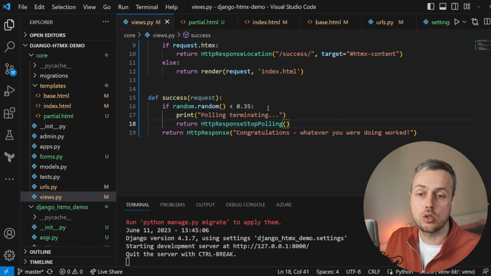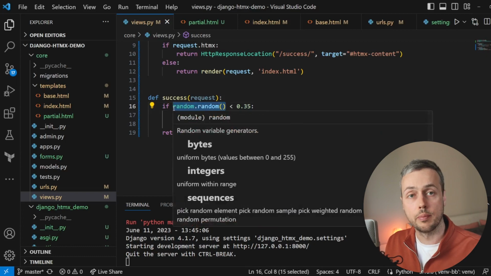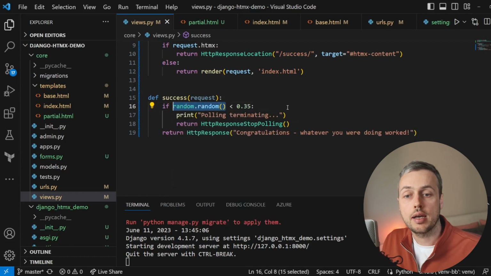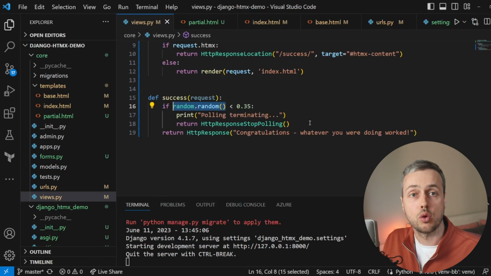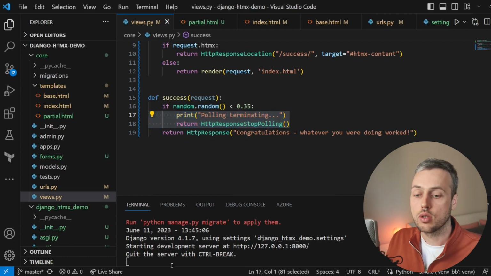And what this view is going to do is there's a 35% chance that it's going to find a number less than 0.35, and that's because random.random will return uniformly numbers between 0 and 1. So if we get back that number with 35% probability, what's going to happen is we're going to stop the polling, and we're going to see on our page that we no longer send those requests to the back end. So let's test this out.